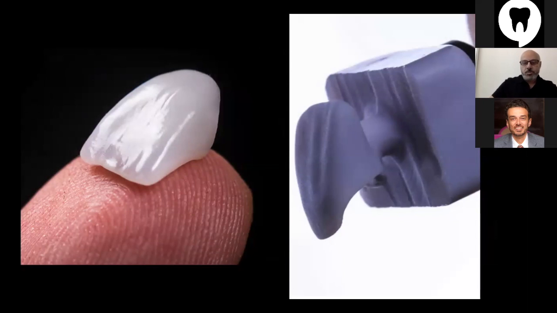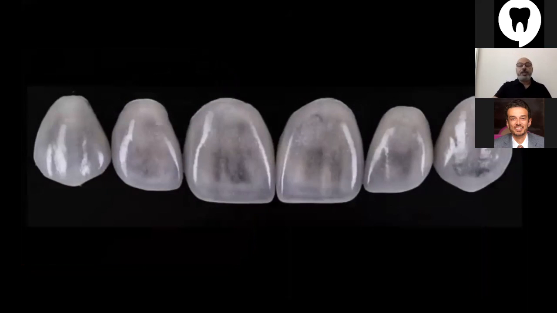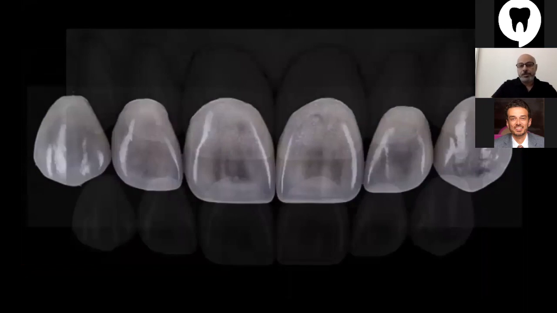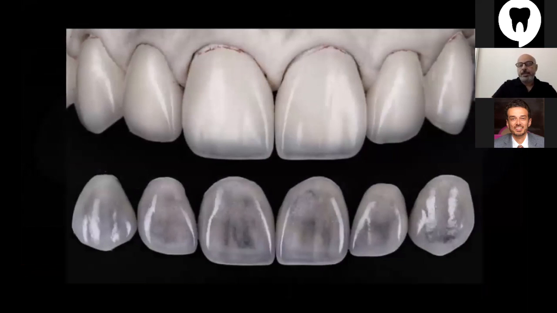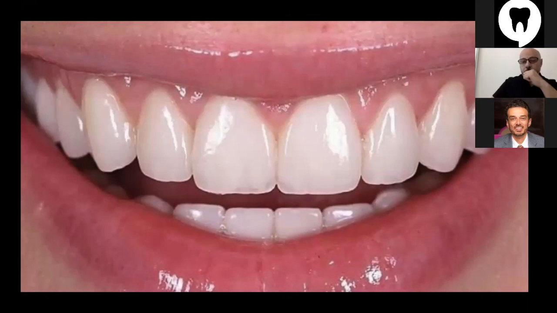And of course, how we reach that will be left for Dr. Amr. This is an example of the case. Look how thin the veneers are, and with beautiful anatomy, texturing and shape, and of course color. This is the veneers on the model, and later on control. So this is our goal today.